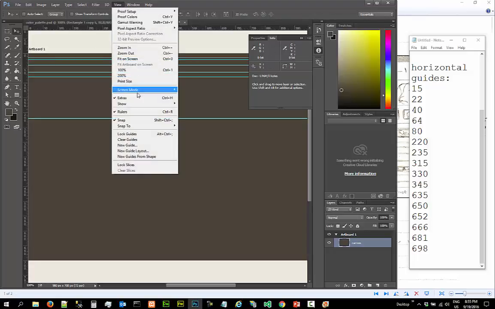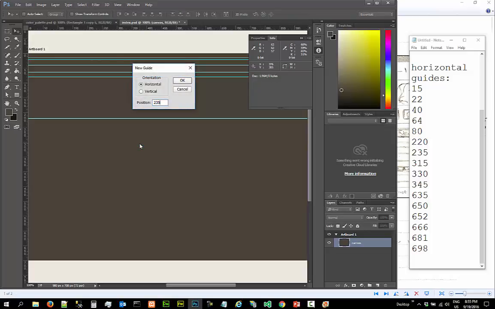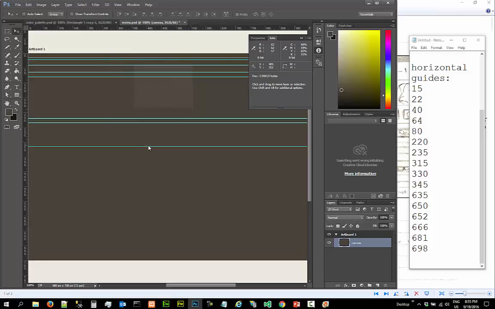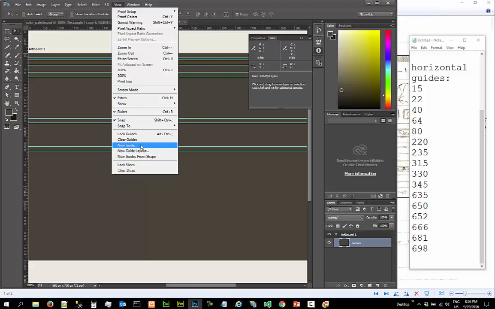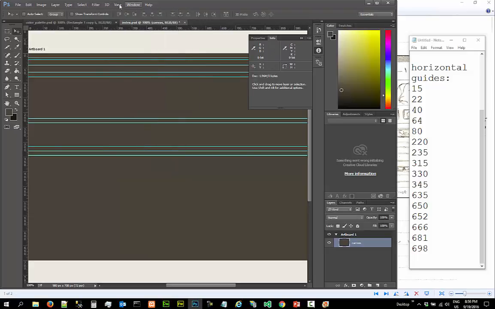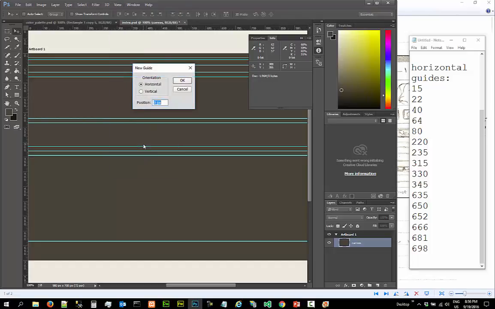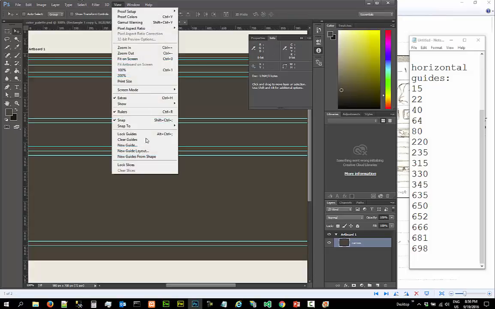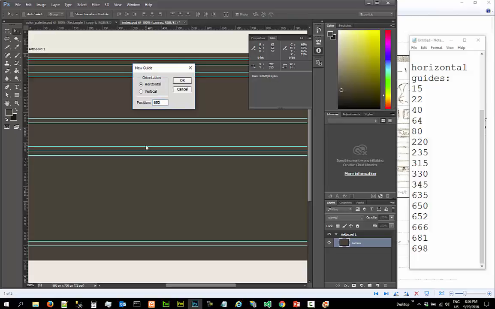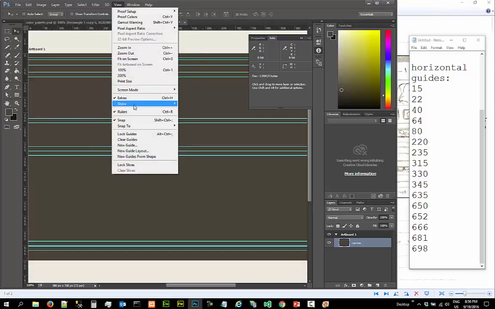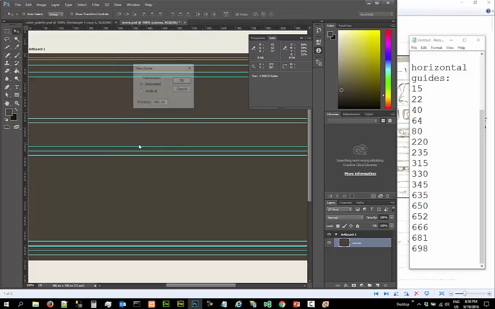220, 235, 315, 330, 345, 635, 650, 652, 666, 681, 698. Okay, that's all the horizontal guides we have.